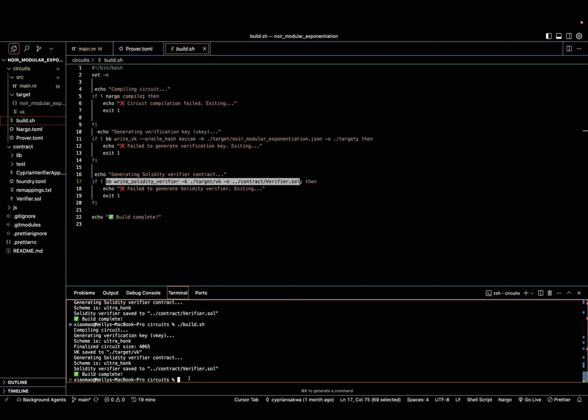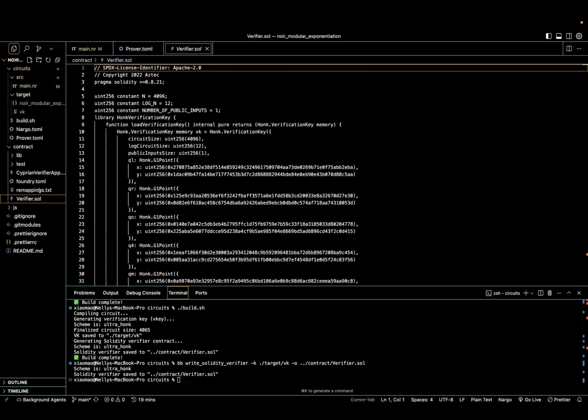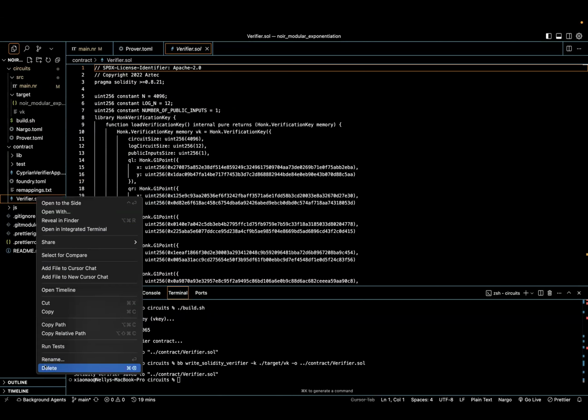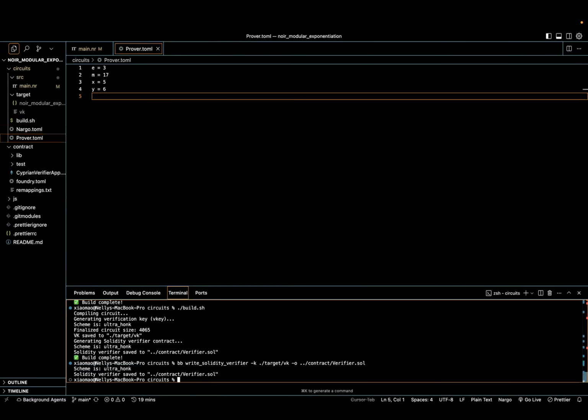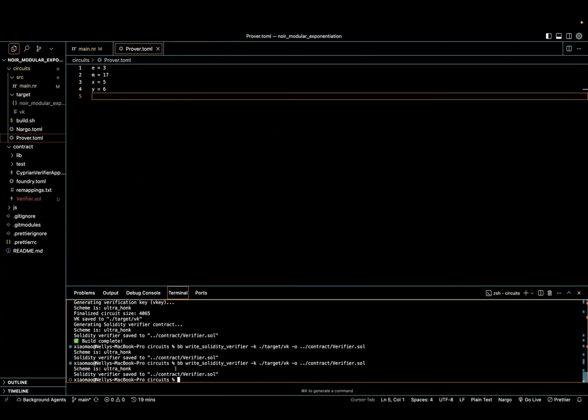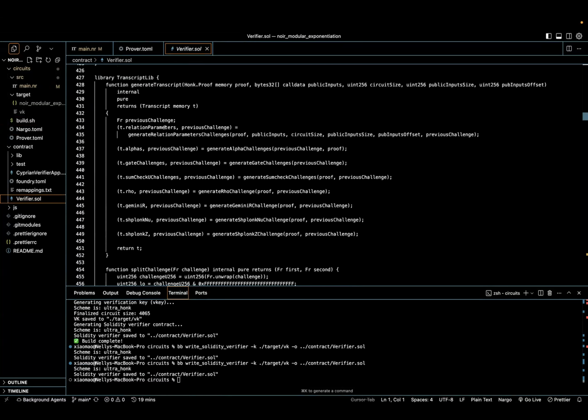Let's go to the terminal. Yes, it has saved it to verified.sol. Just delete verified.sol and let's see whether it generates it. Okay, run it. Yes, it does it. So that is the same command.